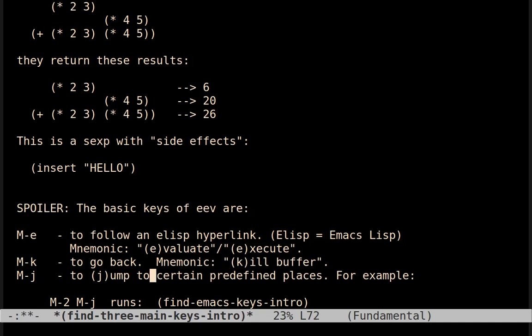And meta-K is used to go back. For example, if I open a new file, then I can go back by closing this file. This is like following a hyperlink in a browser and then opening a new page, but the old page is still in memory somehow. If you close the new page, you go back to the previous page.